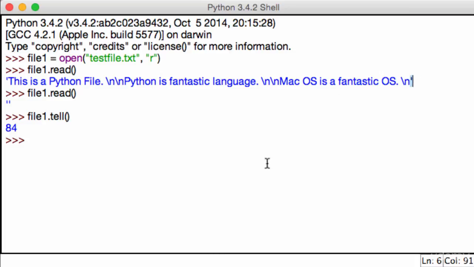So right now our cursor is at the end of the file and our goal is to bring it back to the front so that we can read it. The way to do that is to create a variable called position. Position is equal to file.seek(0, 0).